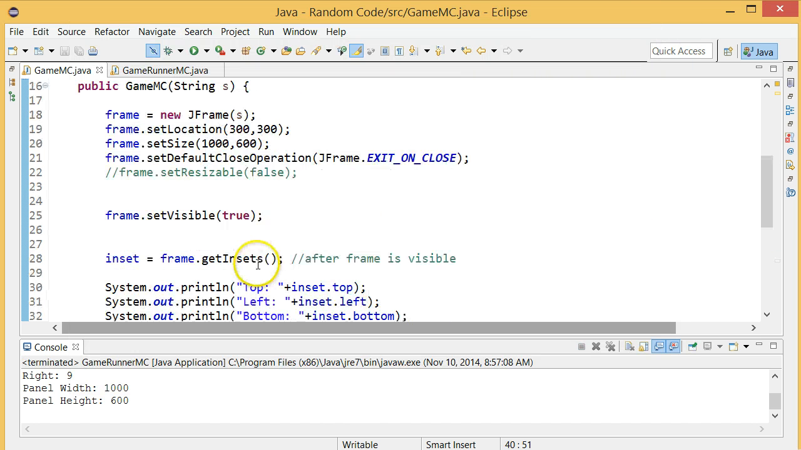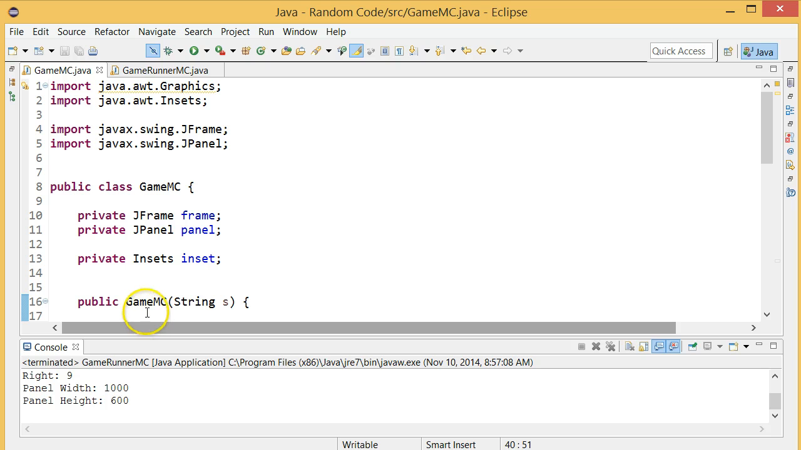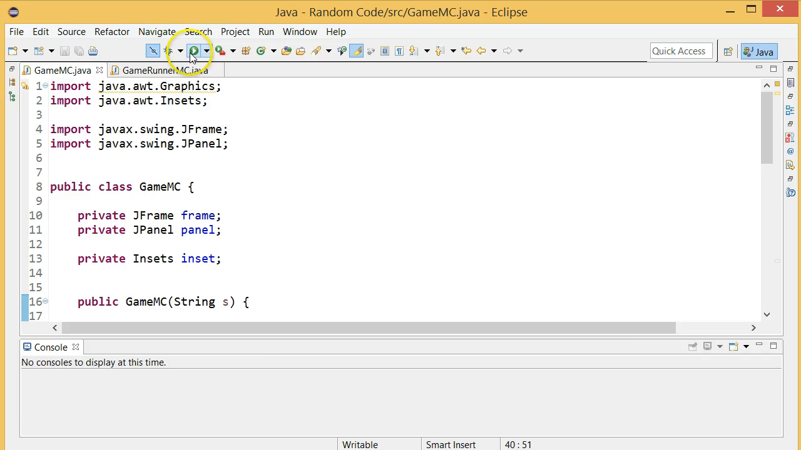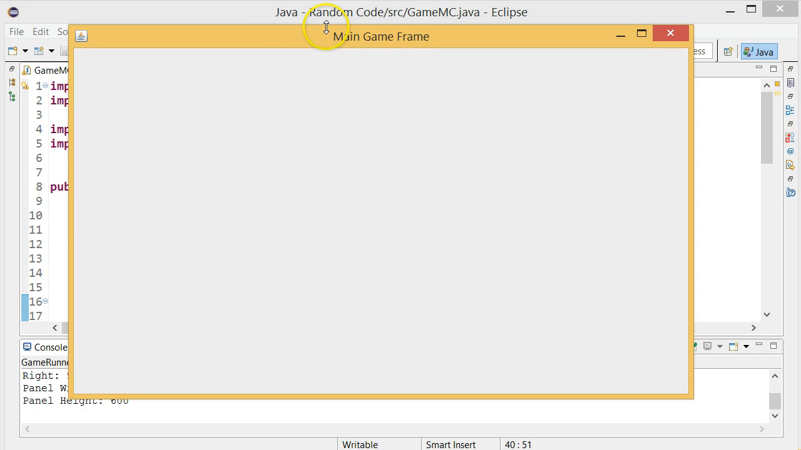To do that, I use an Insets object. An Insets object is a really useful object, and it has 4 fields. It has bottom, left, right, and top, which are all integers. These will store the insets for a frame. So if I go back to my program here and run this, the top inset will be the thickness of this border, the left inset will be the thickness of this border, the bottom inset will be the thickness of this border, and the right inset will be the thickness of this border.